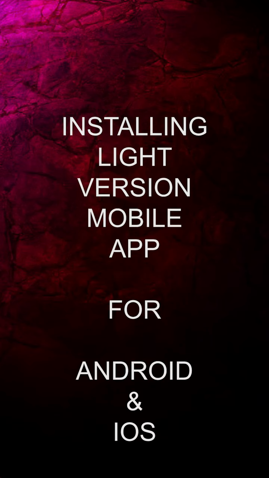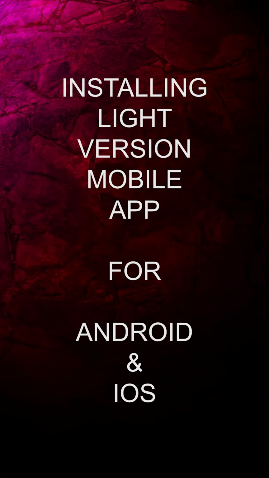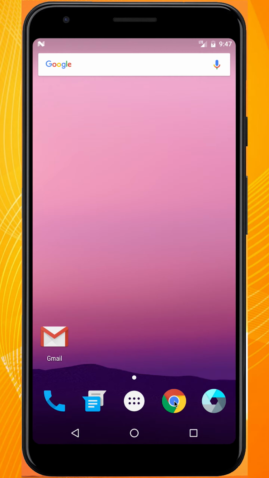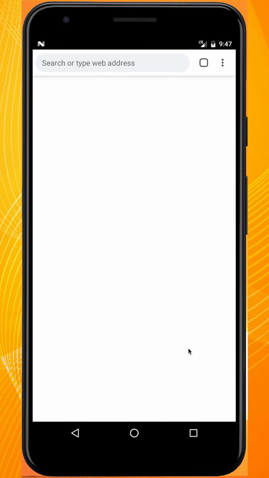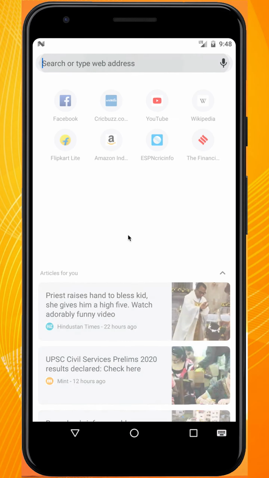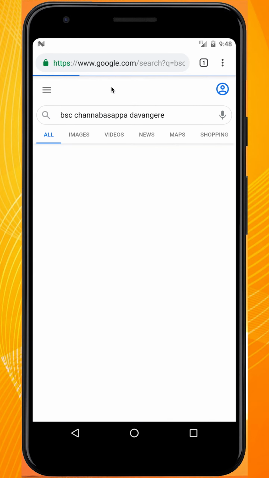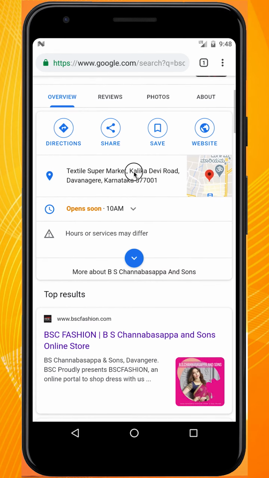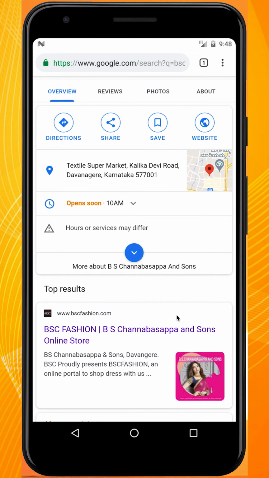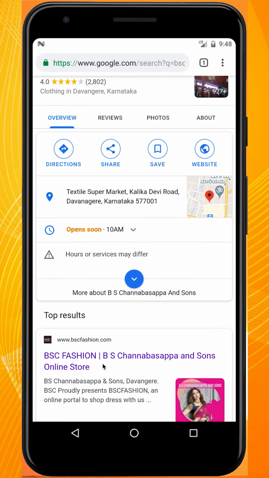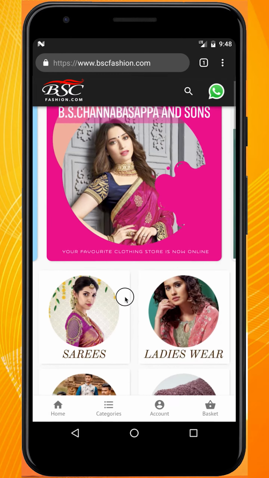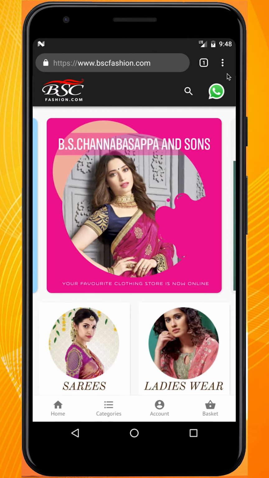Installing light version mobile app for Android and iOS. On Android phone, open the Chrome browser and search for BSC Fashion. Click on the link which shows bscfashion.com or click on website icon. By doing this, you will be navigated to our exclusive online shopping portal.